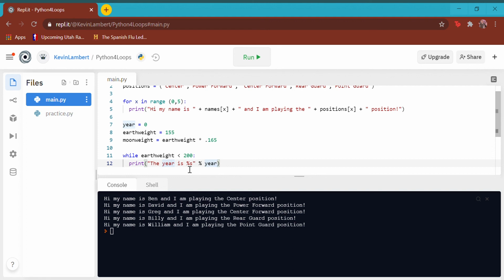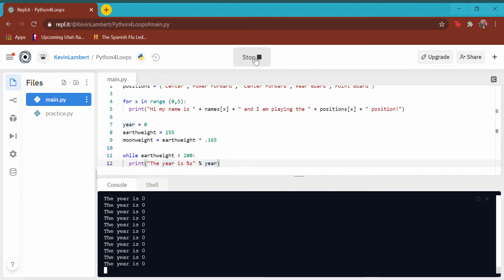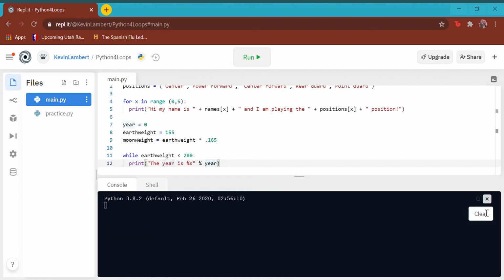So right now, if I hit play, I think it will just keep saying the year is zero over and over again. Yep. And it's not going to stop. Notice this is getting smaller down here. It's just printing it, because the loop's never going to end because earth weight is 155 and it remains 155 and we've done nothing there. But we know the print function worked. Once again, you can clear your console down here.